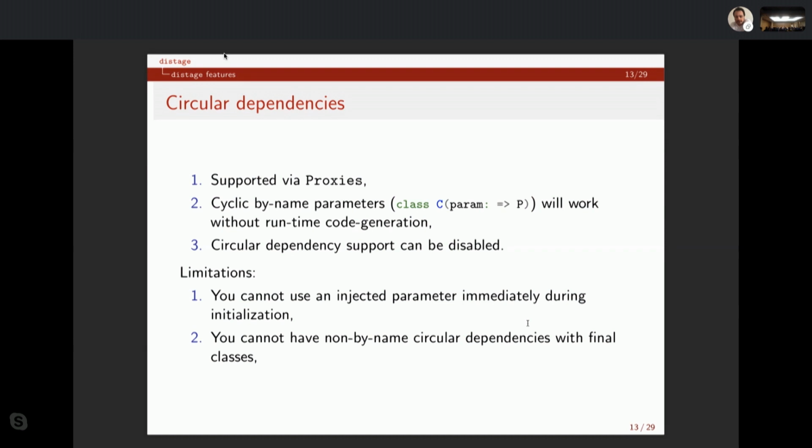And of course, there are standard limitations. So at first, you cannot use injected parameters in constructors. You cannot use them during instance initialization, and you cannot have non-binary circular dependencies involving final classes.